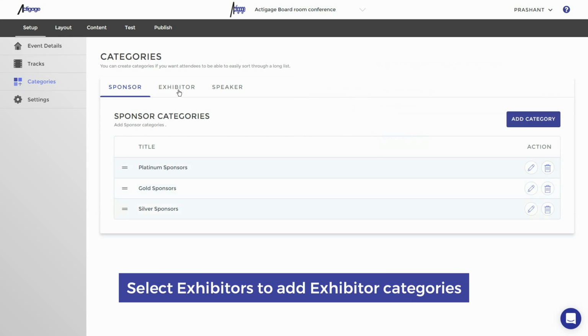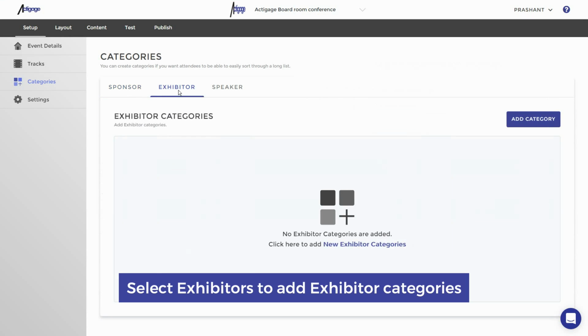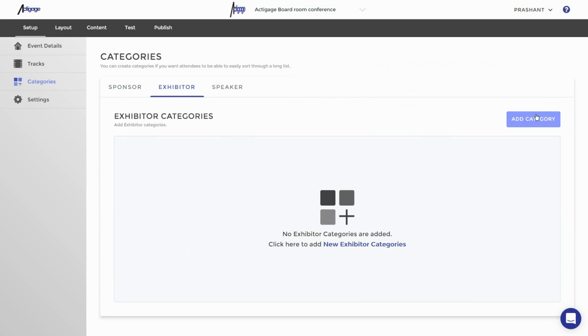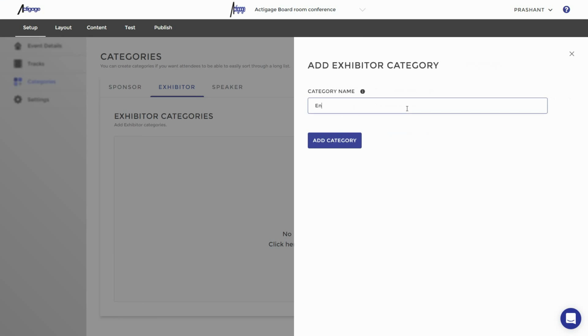To add an exhibitor category, at the Setup tab, select Categories from the left-hand side menu and select the Exhibitor tab. Click the Add Category button. Enter the category name and click the Add Category button to save it.